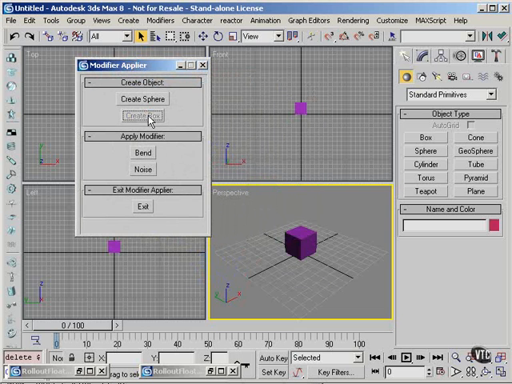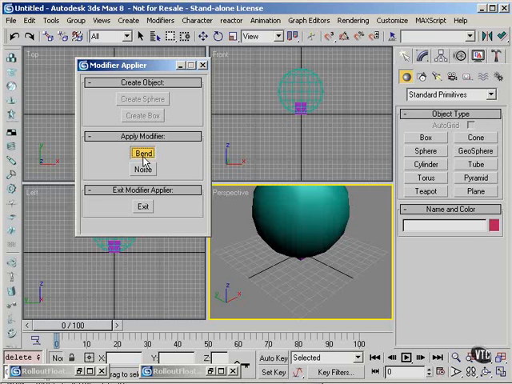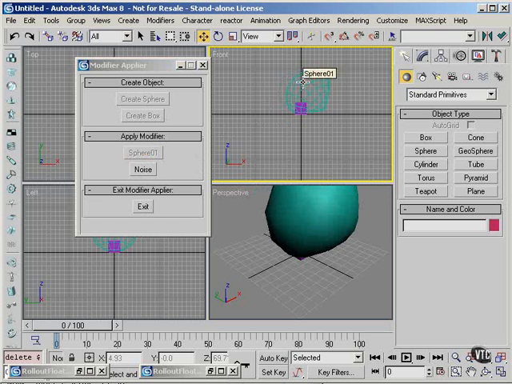So if I click here, I create a box. If I click here, I create a sphere. If I click here, I can apply a bend modifier to an object. So I'll pick the sphere, and that applied the bend modifier. If I click here, I can apply a noise modifier.